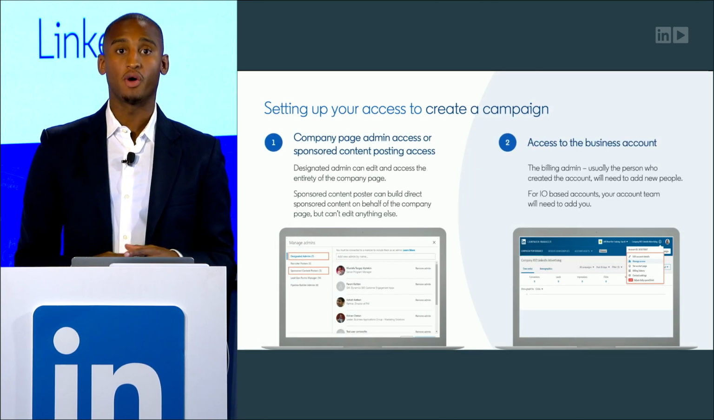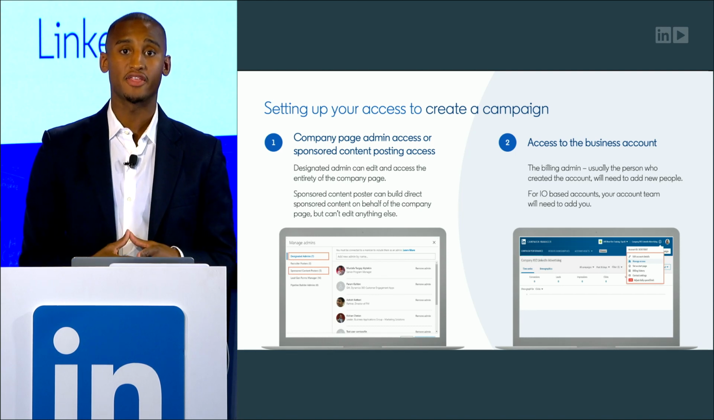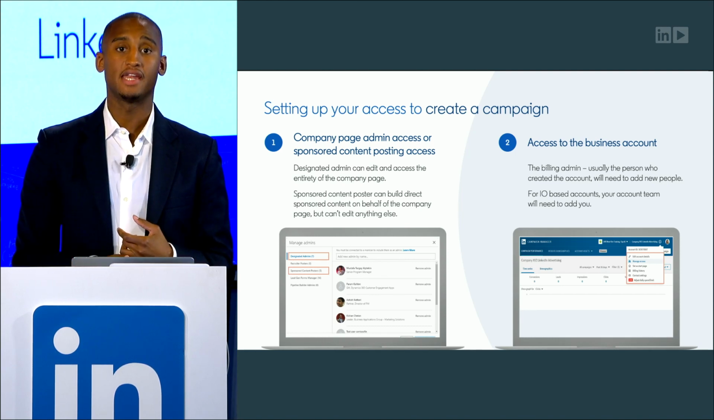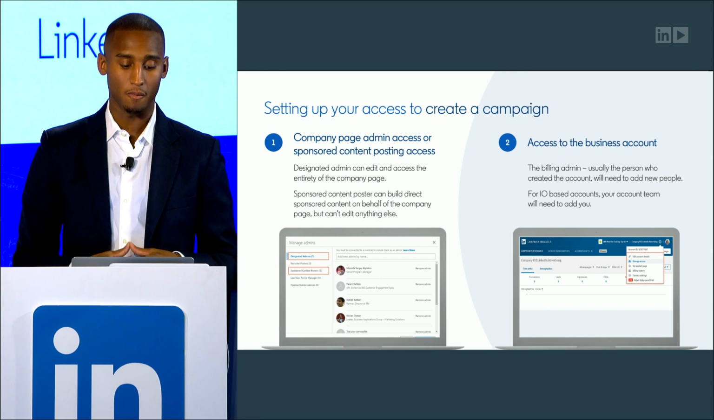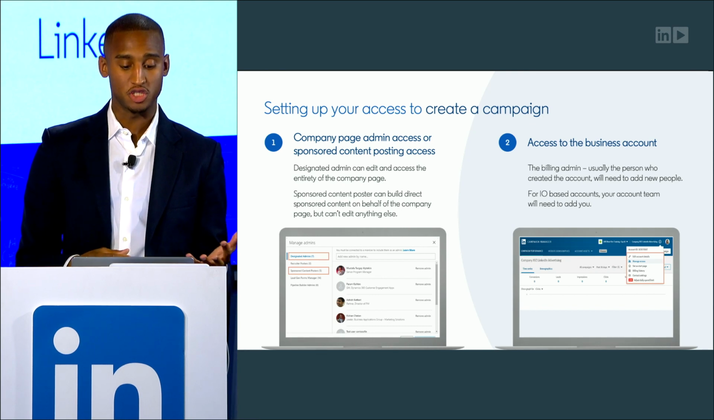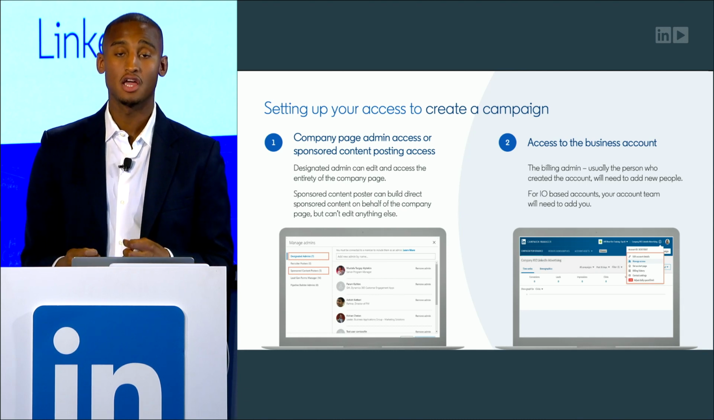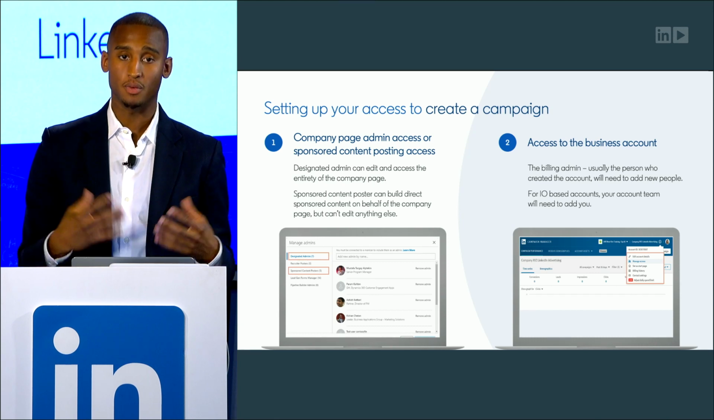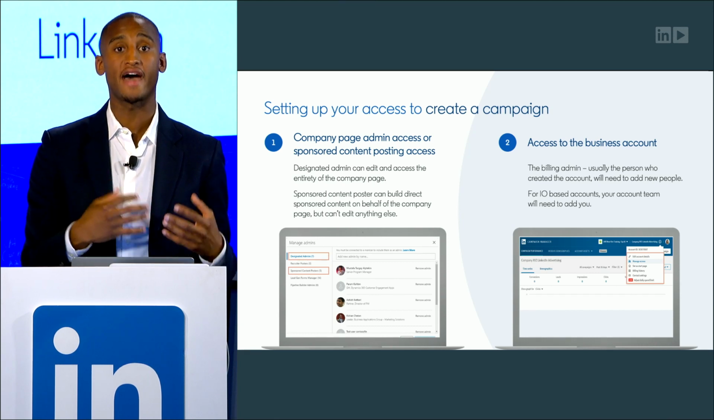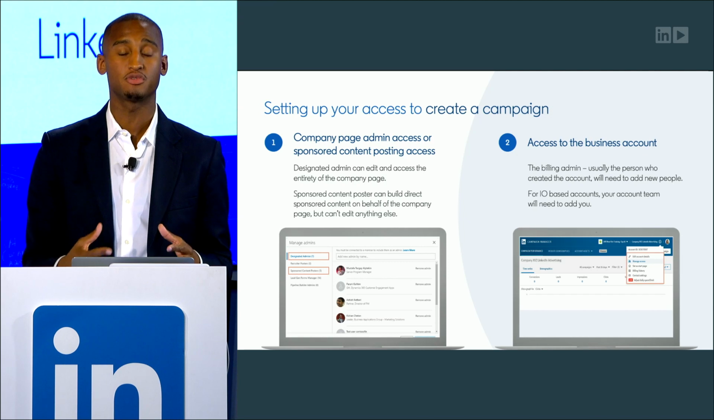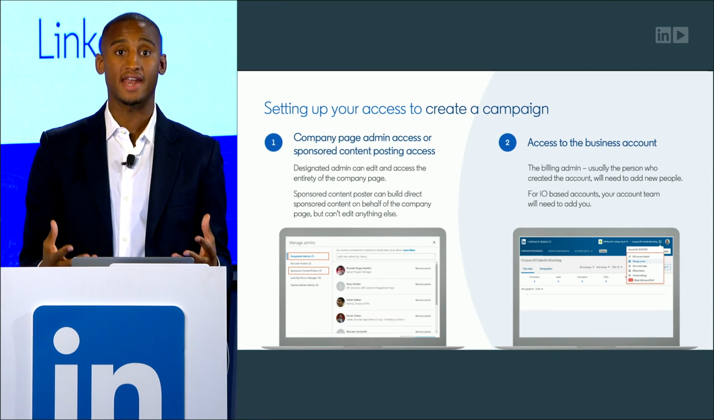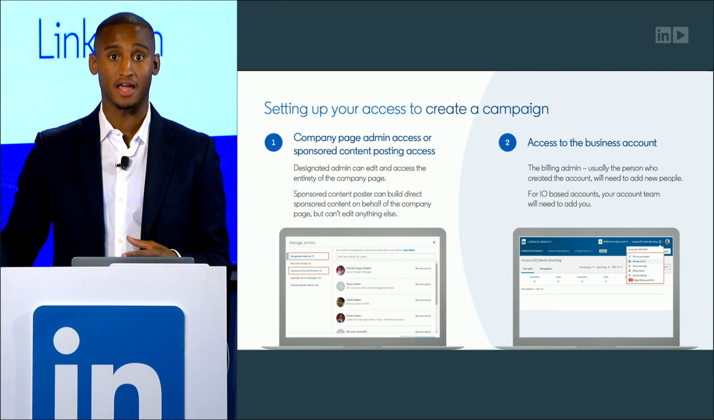Now, I'm going to go into what you need to actually get started with setting up your ad campaign and actually launching your first campaign. So, first and foremost, you want to make sure that you have company page access, and you also want to have sponsored content posting access within the company page. The reason why this is important is because if you don't have this admin access, you will not be able to do anything within your ad account, even if you have admin access there.